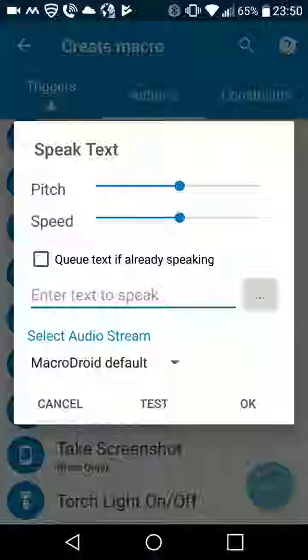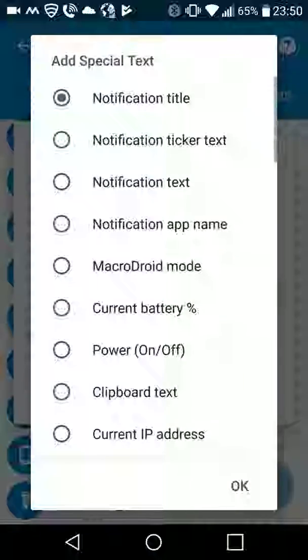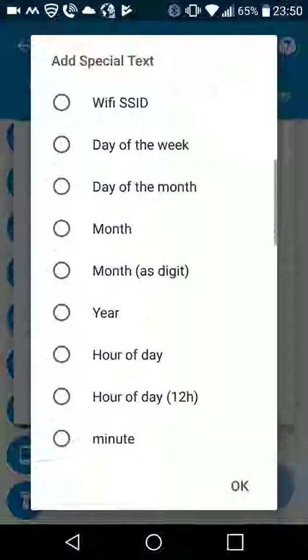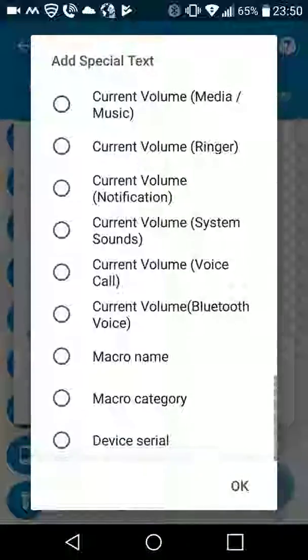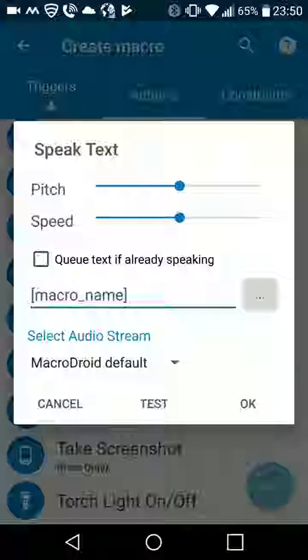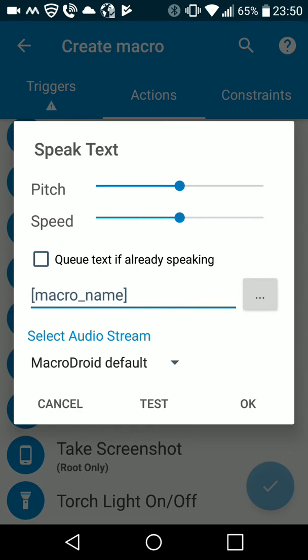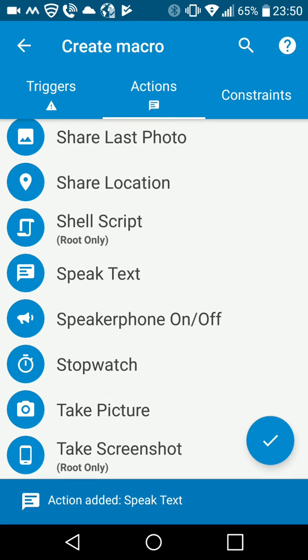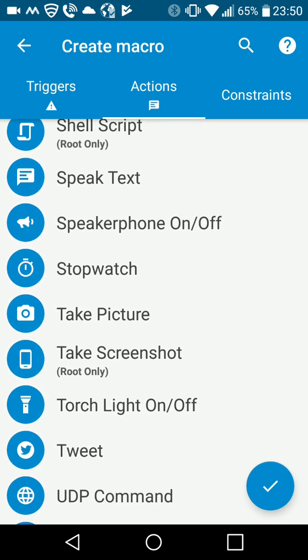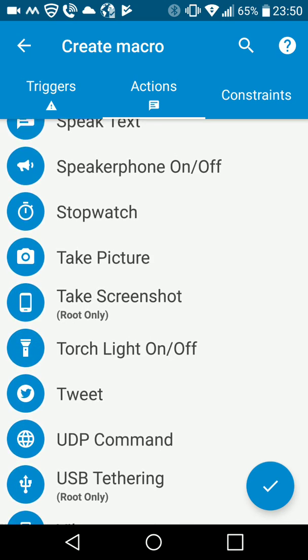And then you're going to select these 3 dots at the side, slide down until you find the macro name. That's what you want to do, because what it'll do is it'll say basically someone is at your door because you'll rename it. Select OK. And right now we could test it on this screen, but unless you've already named it to this, you can just hold off on that. Say OK. Alright, so first off, that's one of the actions that we'll have.